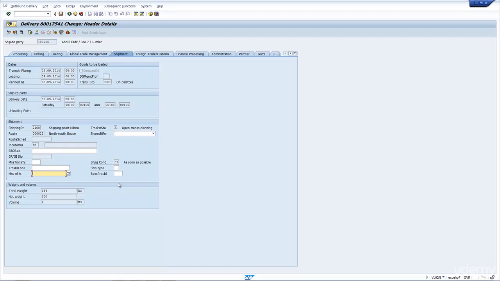Then you have your bill of lading, information that's relevant for the shipment, like bill of lading, transcode. They're not so important, and they're mostly used to record shipment information.